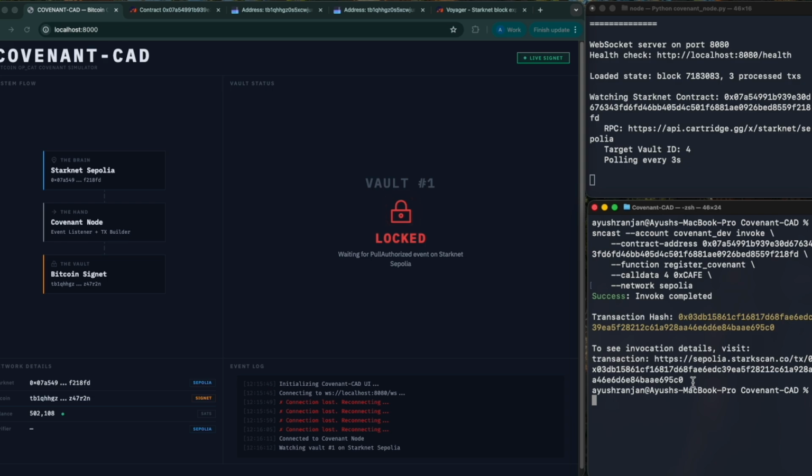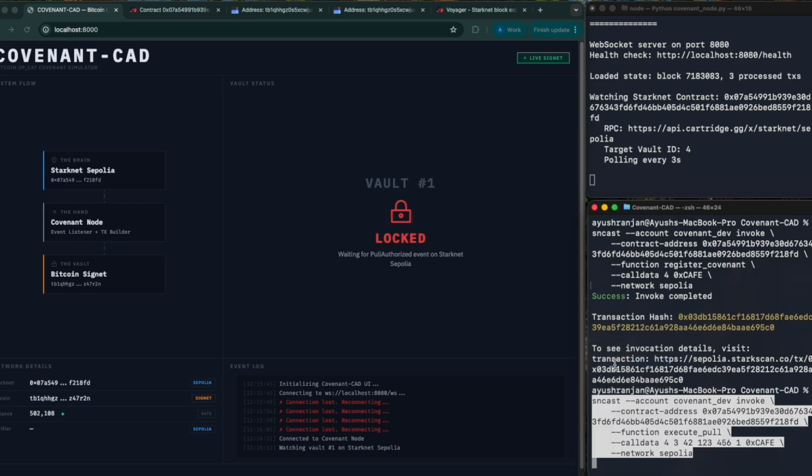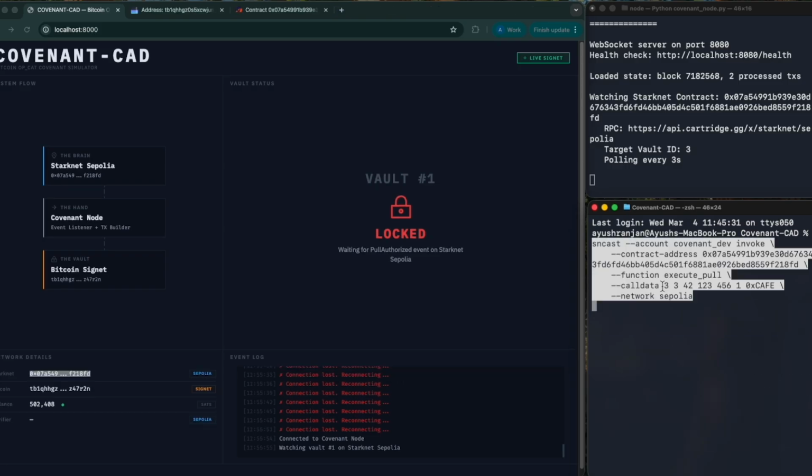So we will call the register covenant function with vault ID 4 and public inputs as 0xcafe. So this is the execute_spend function. Now I will try to explain what the calldata means. 3 is the vault ID, and the next 3 is the length of the proof array, and 42, 123, and 456 are the content of the proof array. 1 is the length of the public inputs array, and 0xcafe is the content of the public input. So this is a sample function triggering, which I'm trying to show you guys.